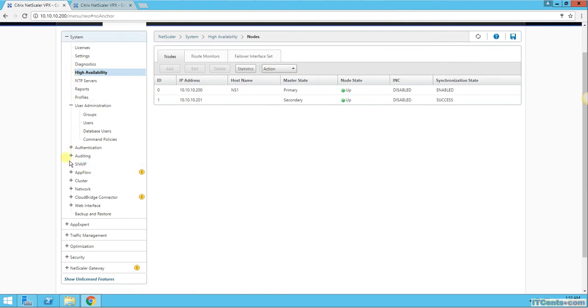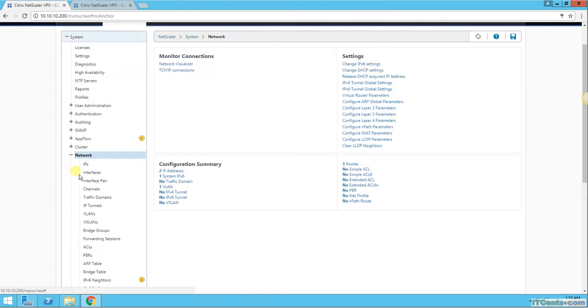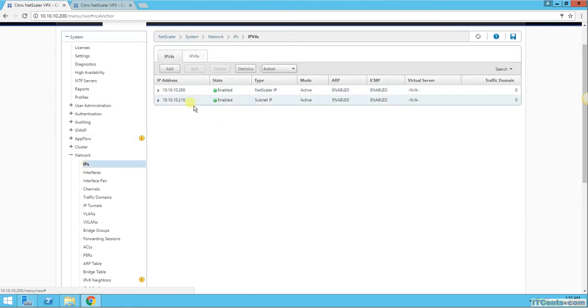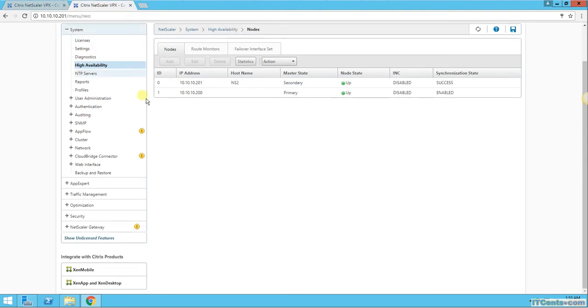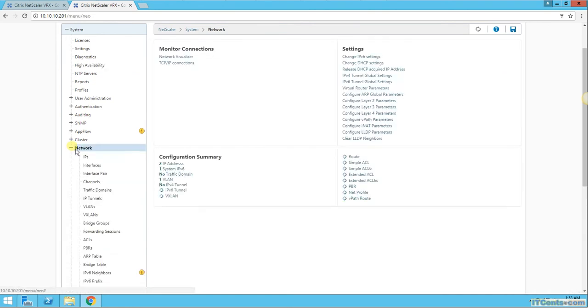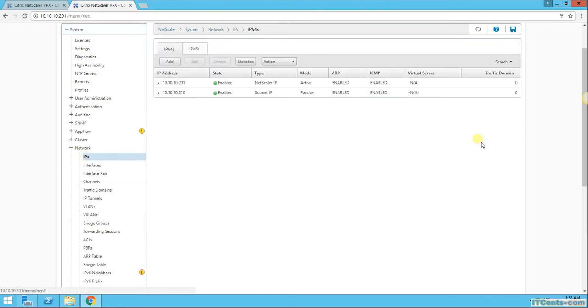We go to network and IPs, subnet IP, and that. Nothing much we have at the moment. So, network and IPs. Similar sort of config.